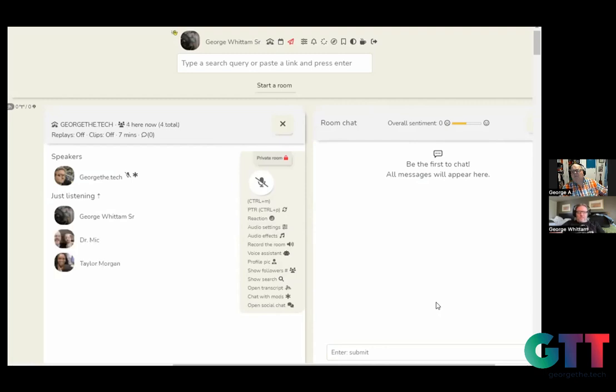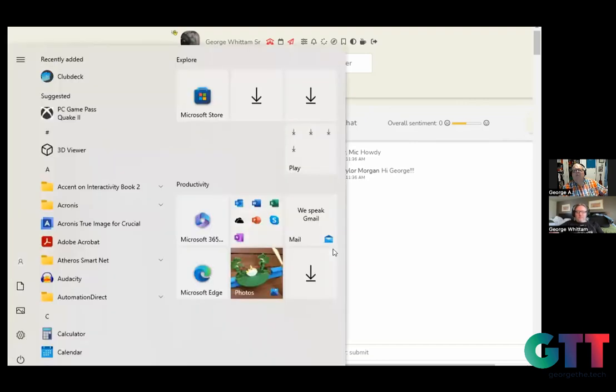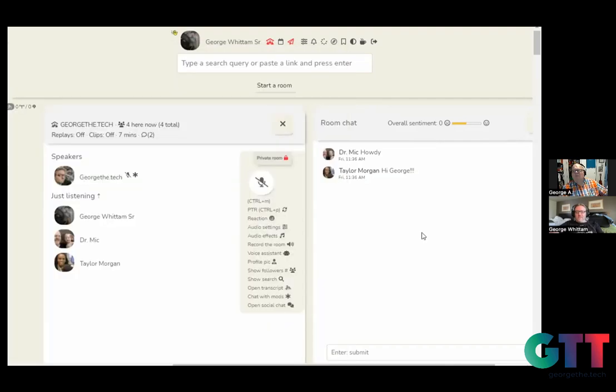Oh, Dr. Mike is there. See, this is a public room, so people are starting to take notice because on their Clubhouse app, they're getting notifications that I opened a room. They're like, oh, it's George the Tech, he's got a room open. And it's public, so they're there. Now, they're not hearing anything because your mic is muted. You see the little mic icon here? It's muted. Switching back to mine, my mic is muted, so they're not hearing anything of our conversation right now.